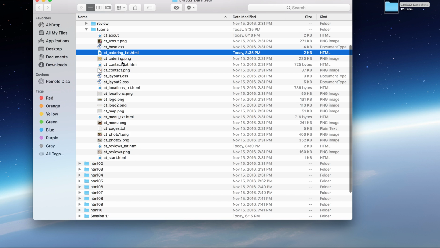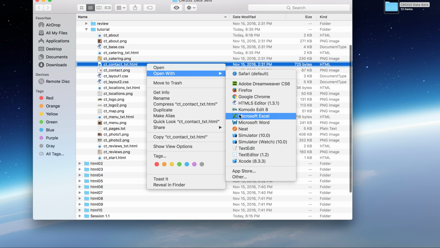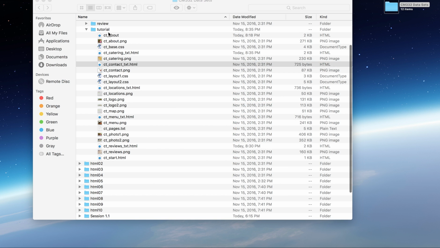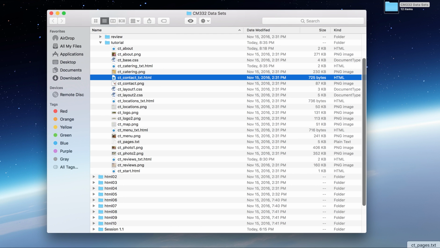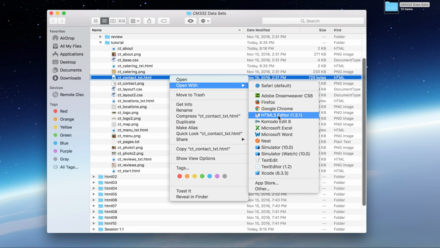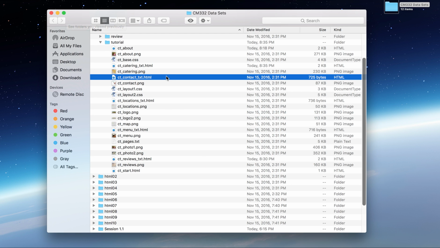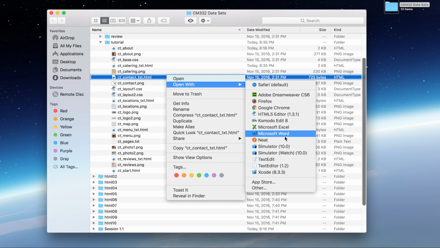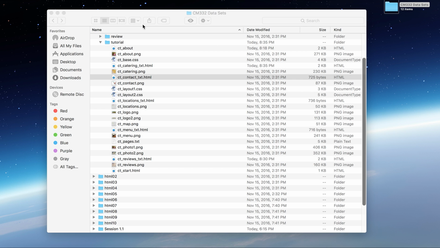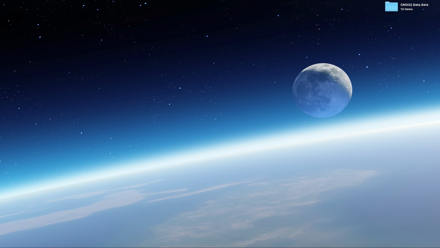Contact. It's right here. Right click, open with HTML5. Well, with our text editor. Did it open? Not quite. Let's try again. Open with. Okay, hold on. Oh, you know why it didn't open? I should have done it a different way. Okay, let me close this. Let's try again.